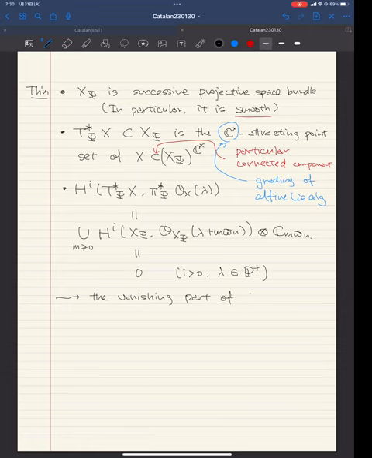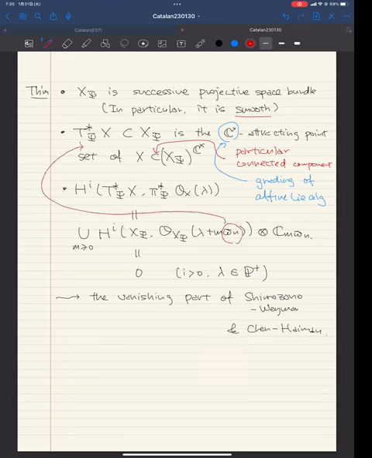So we can conclude that somehow the vanishing part of something predicted by Shimozono-Weyman and Chen and Hall-Littlewood holds. And this part says that this divisor is the defined component.